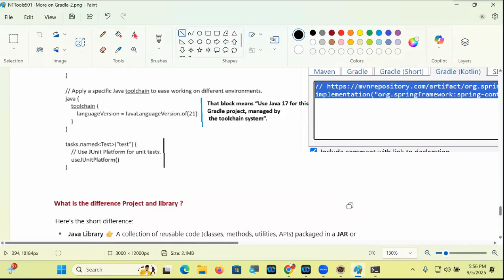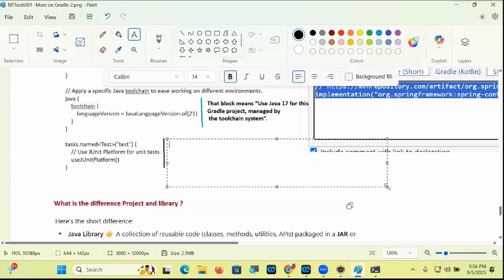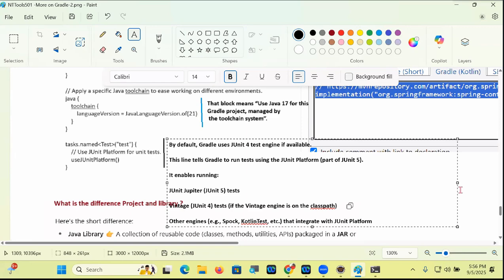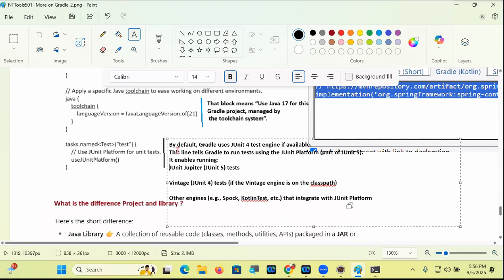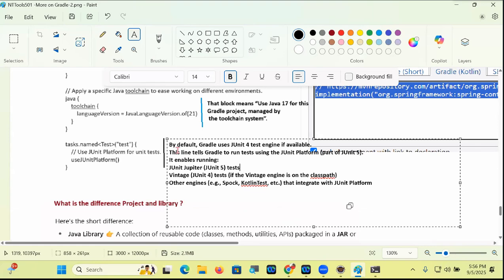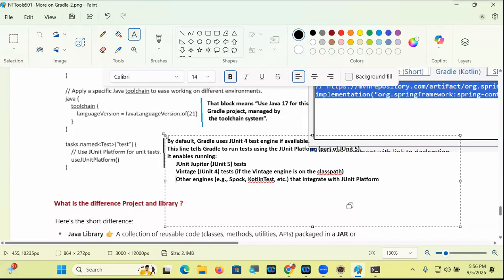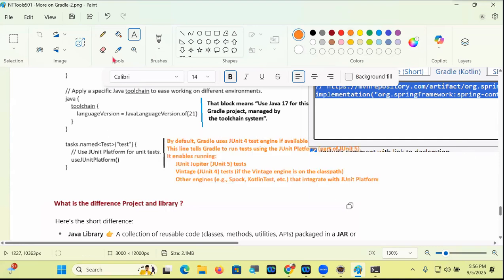Copy this, guys. It enables running JUnit 5. Vintage is called JUnit 4. Other engines with respect to this. Okay. I hope you got clarity on this statement, guys. Yeah, what it is capable of. Okay, now you understood this part, guys.